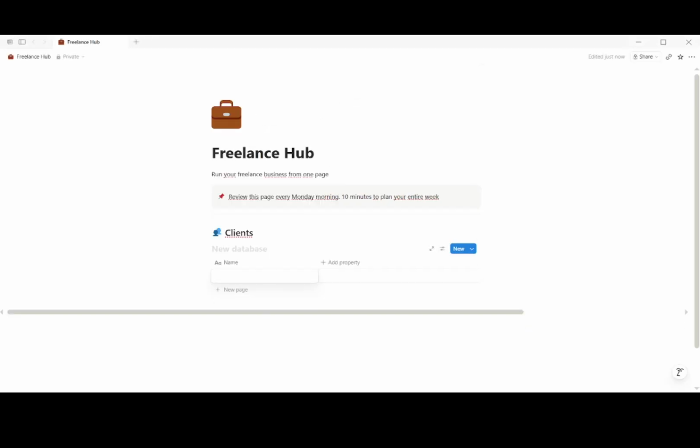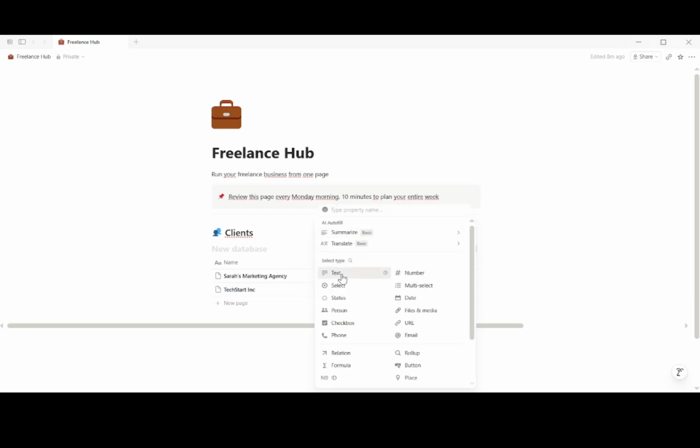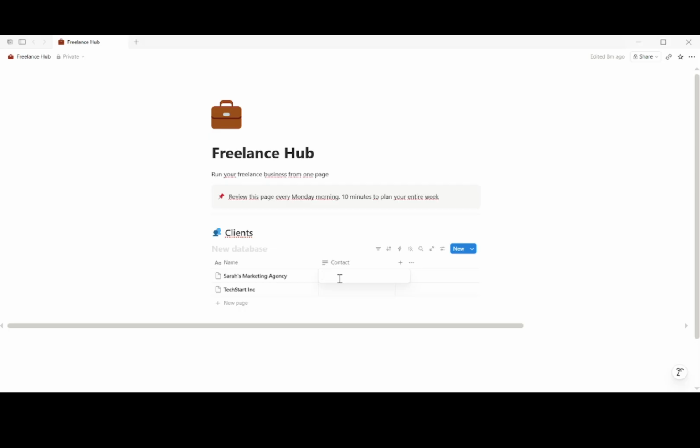Let me add a heading called clients and create an inline table. I'll start with a couple of client names: Sarah's Marketing Agency and TechStart Inc. Now let me add the properties that make this actually useful. First property, contact. Just a text field where I put the main email or phone number, sarah@marketing.com, john@techstart.com.